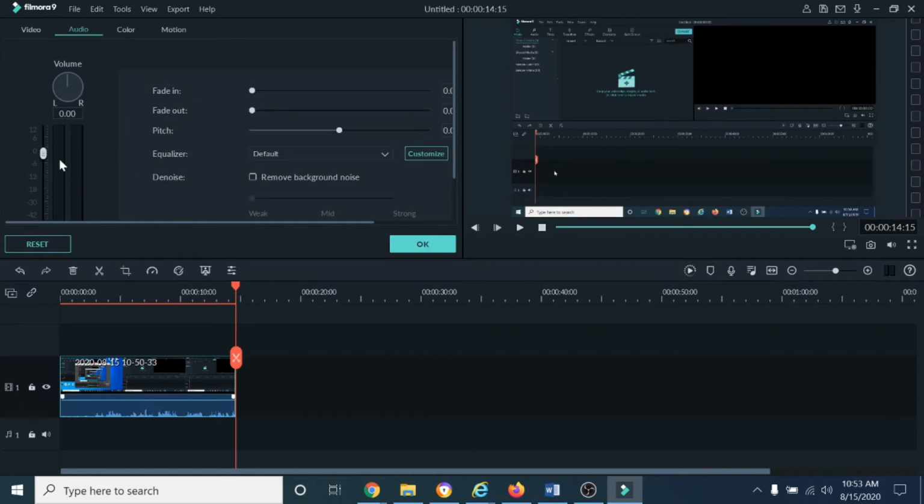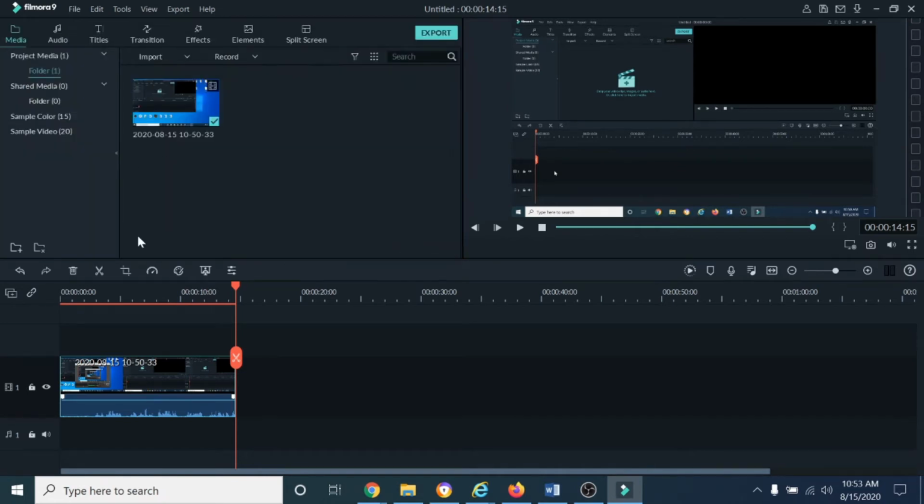This screen pops up, and there's the slider that you can adjust the volume. We can also do fade ins and fade outs, as well as change the pitch. I've mostly been doing fade ins and fade outs. There's also equalization that you can do some changes with as well. Right now we're not going to change anything here.